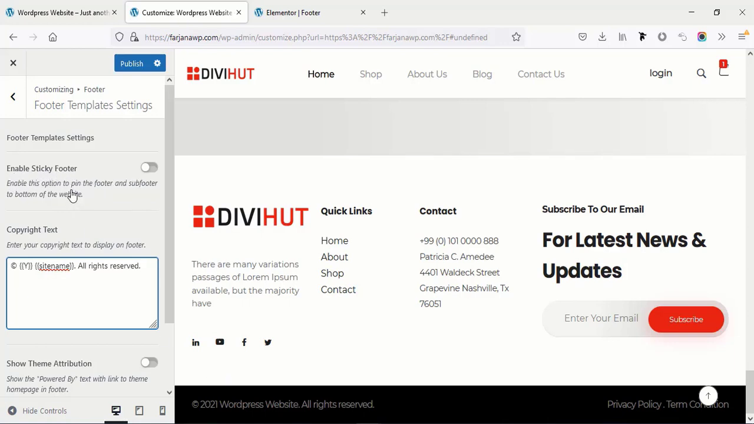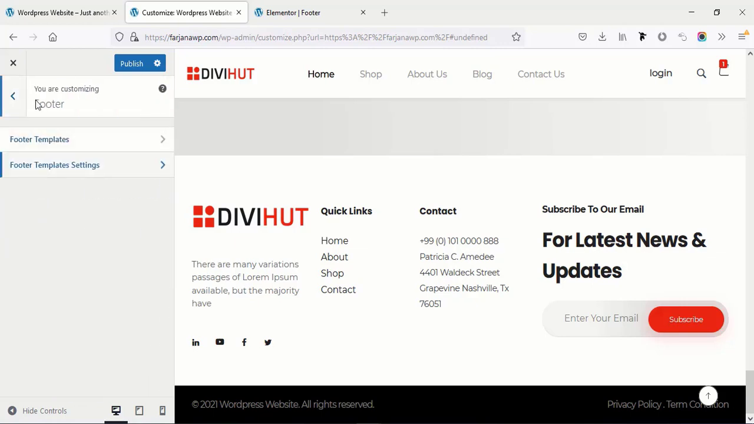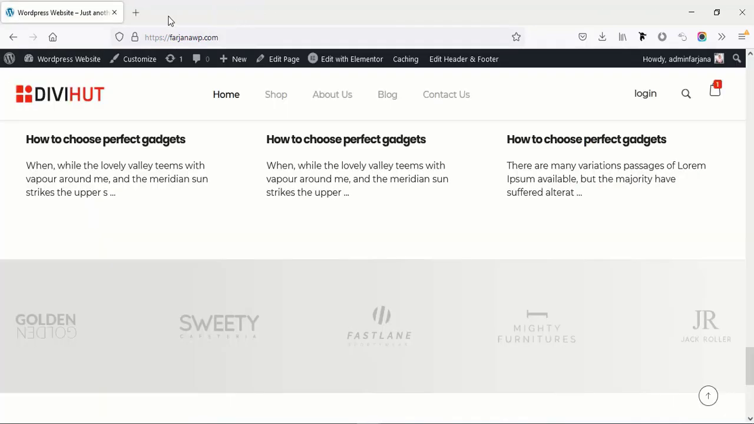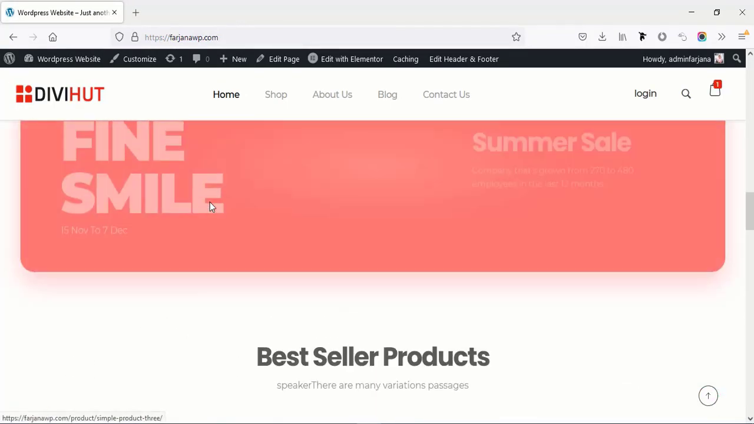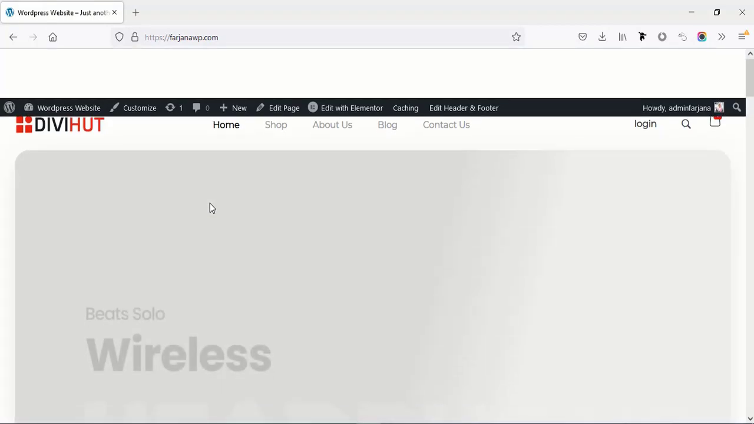So if you want to enable your footer sticky option, you can also do that. But most of the time we don't like to do that, so I'm leaving it as it is. Okay, so I'm also saving the customizer page. So I'm saving it, closing it, and finally going back to the home page.